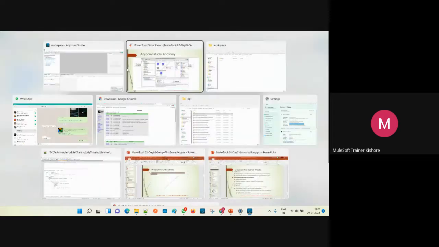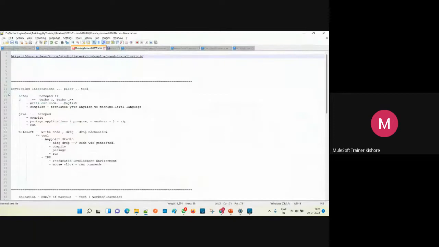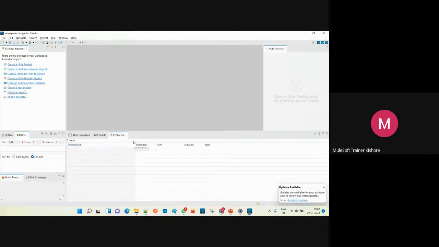So why will we use Studio? We will use the studio to develop integrations, right? To develop integrations, we will use the MuleSoft Anypoint Studio. In order to develop something in your studio, first you have to create a MuleSoft project. So how to create that?